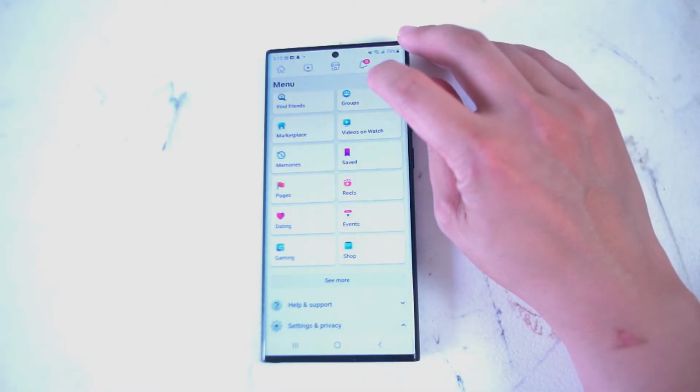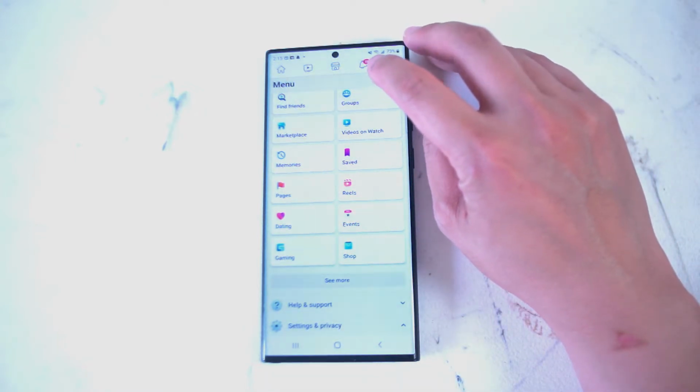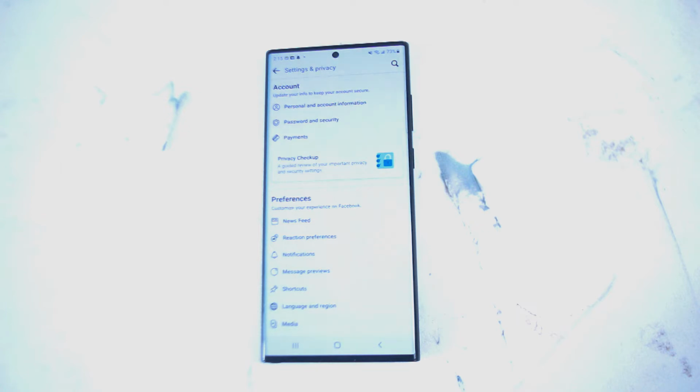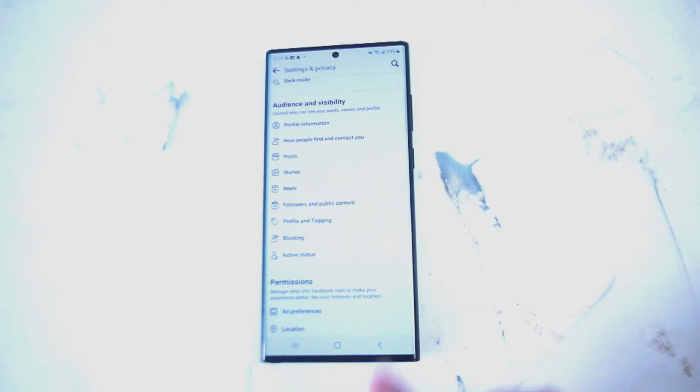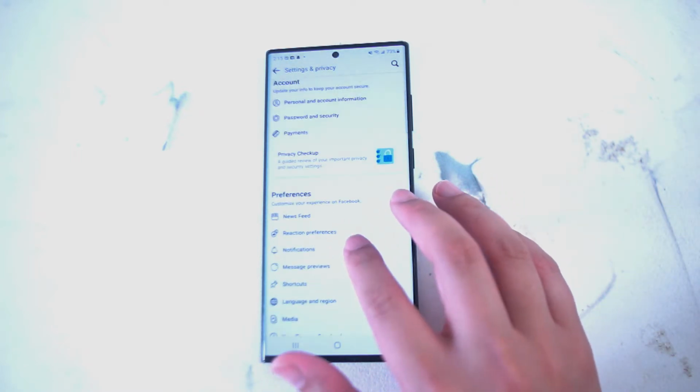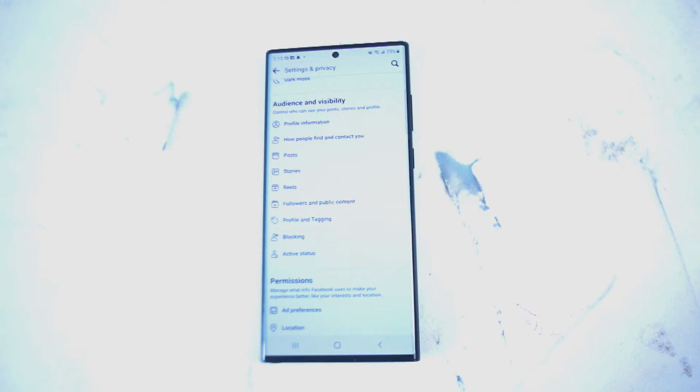From menu, what you want to do is hit the settings gear, which is right here at the top right next to search. And then you'll be taken to the settings page. From there, you want to scroll down until you see the audience and visibility category. This is right above permissions and below preferences.